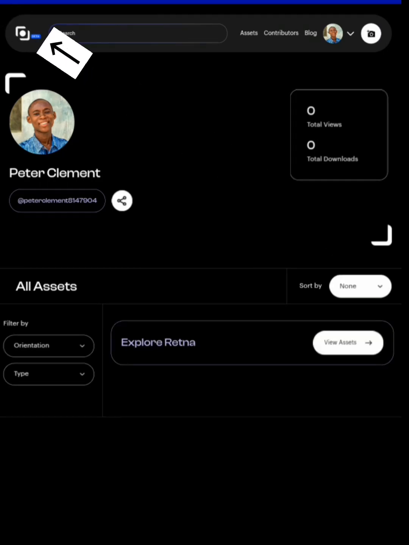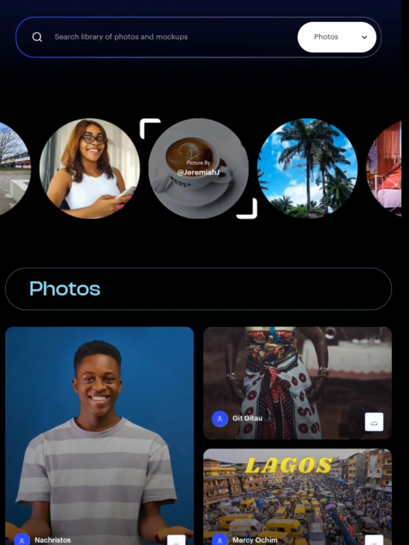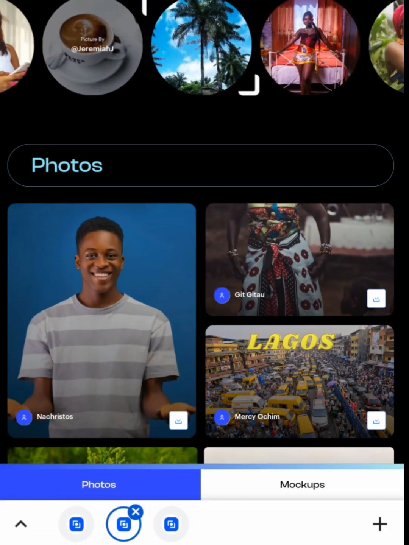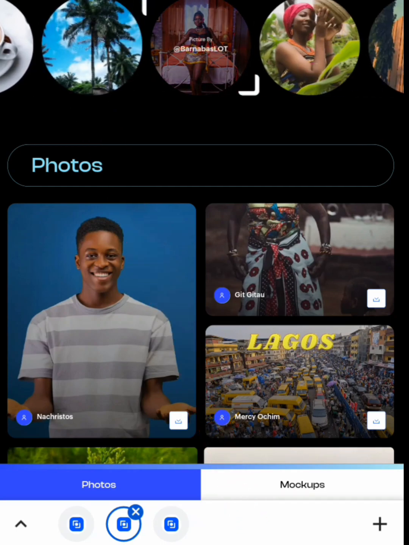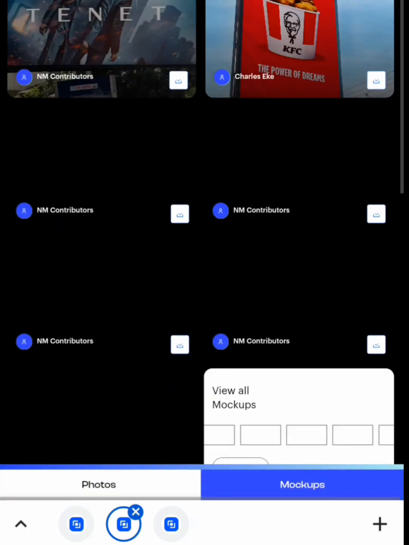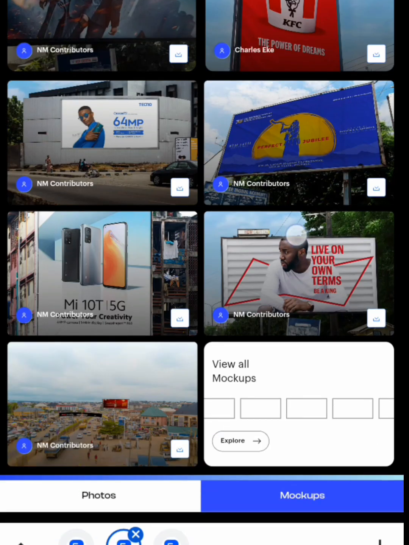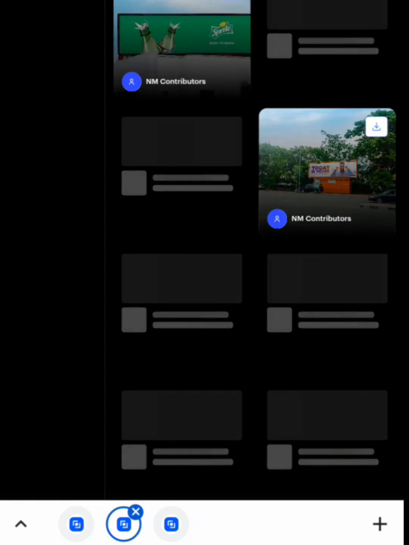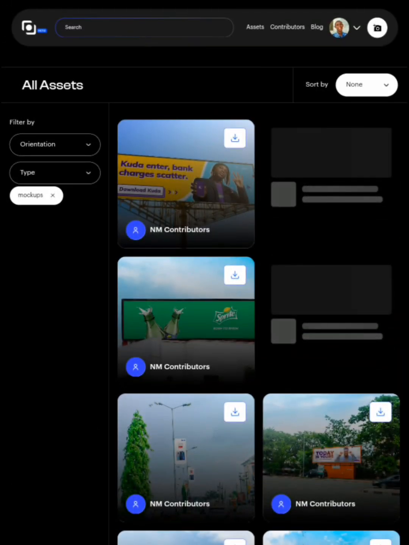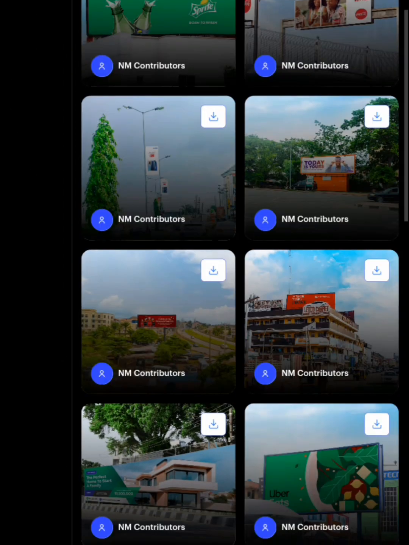So I'll click on the Retna logo again to go to the home page, and now let's go to the interesting part, which I actually love more in this Retna site. If you look down here, you see where it's filtered photos and mockups. So you can just click on mockups, and this is where you get the best. Honestly speaking, the mockups on this site are really nice. You can see some nice mockups, especially banner mockups and poster mockups, which you can actually use for your next design project. So I'm just scrolling down real quick to view some of these nice and amazing mockups which we can actually find on this site.